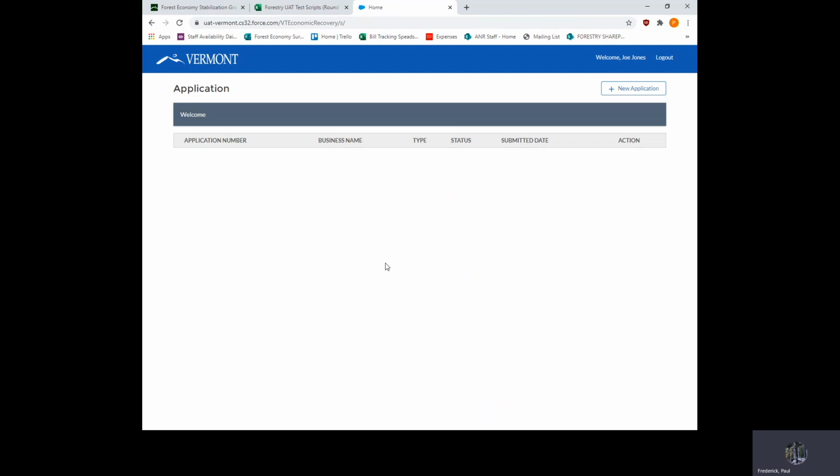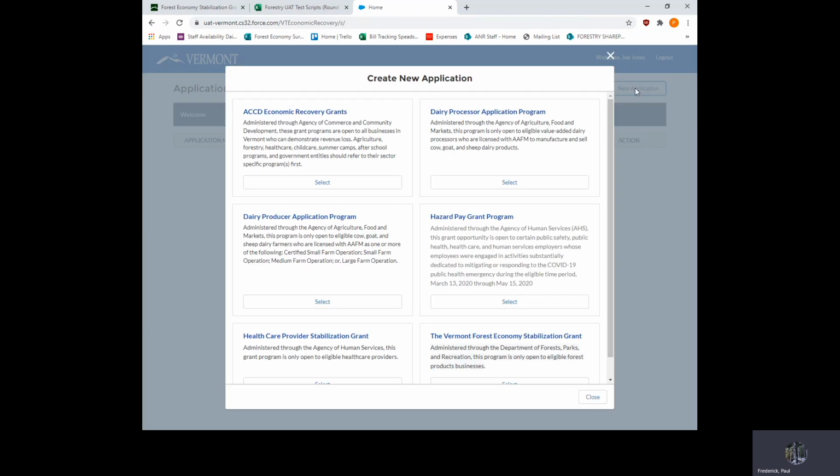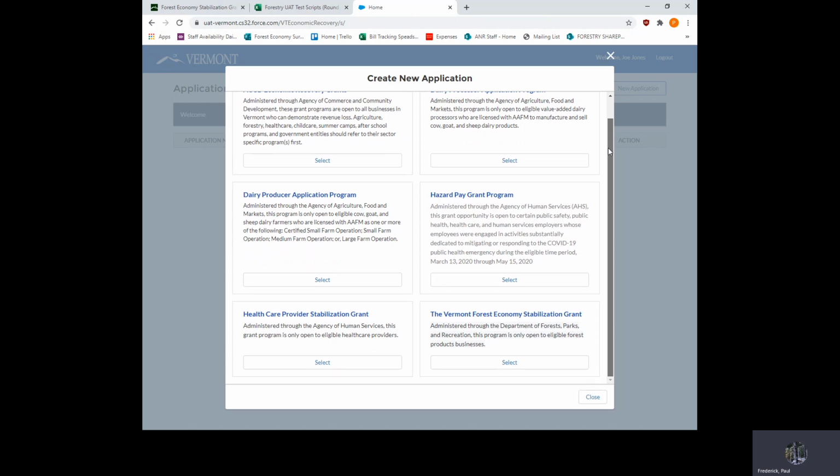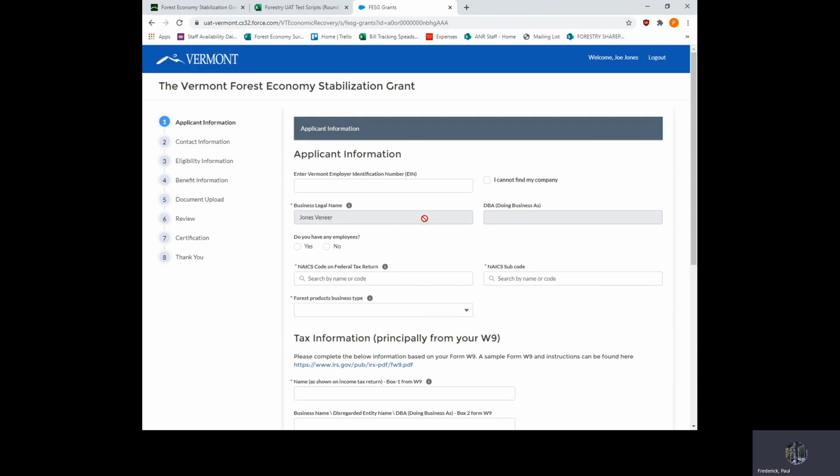Once you're registered and you're in the system, you're going to come to this dashboard, which will populate with your application number, business name. This information will populate once you complete the application. But you need to go to start with to new application. We're going to look for the Forest Economy Stabilization Grant. So select that, and it will bring us to the applicant information slide.